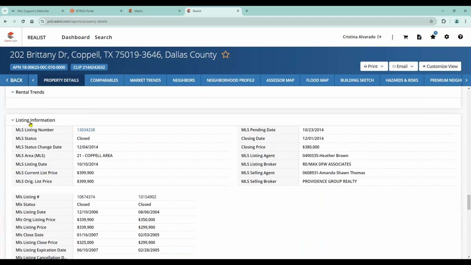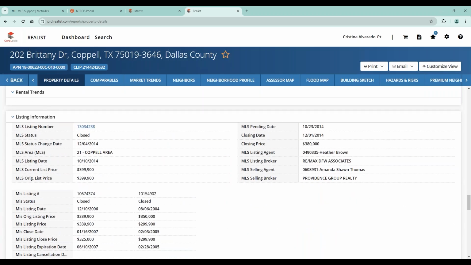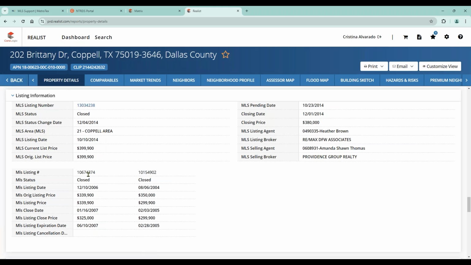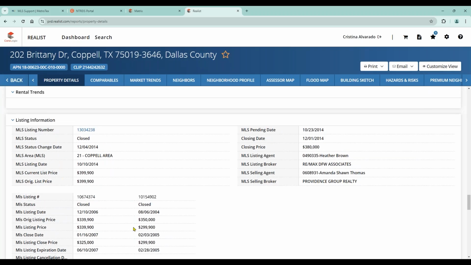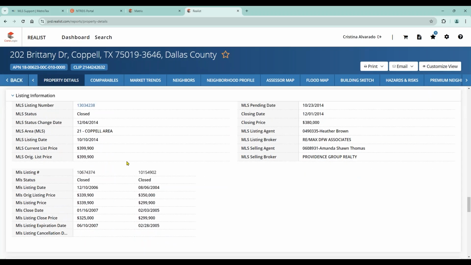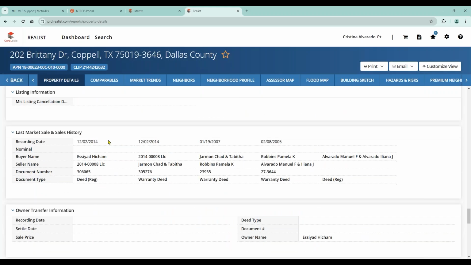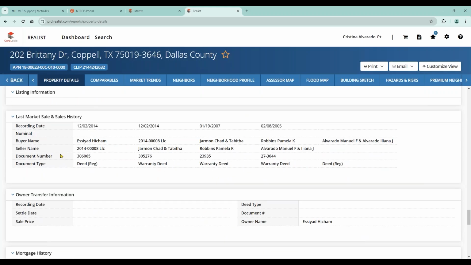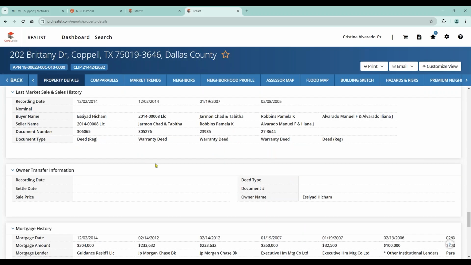We get into some listing information. If there's any MLS history, all of those listings, we've got 1, 2, 3 MLS numbers in here. And we have access to the history of those listings. Those are from 2004, 2006, and 2014. So by 2024, I'm sure a lot has changed since then, but it's good to have access to that history. We've also got the last market sale and sales history up here as well, and you can see how far back that goes. Owner information, not too much to be found in here other than the owner name.